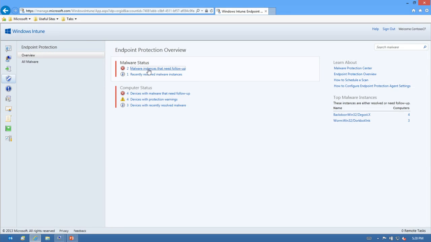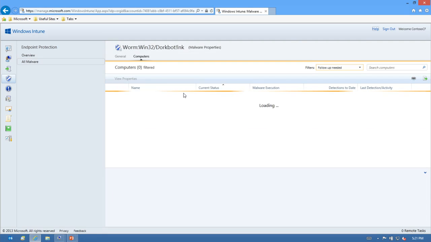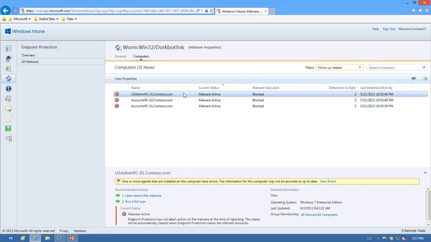We can also see here things like the malware status. So I can go and click on that and see exactly what malware is out there that's affected some of my PCs. I can see that I've got something called Dorkbot here, which looks really scary. But I can see which PCs in my environment have actually been affected by that piece of malware. We can see we've got 3 PCs here that have that malware on it. It's actually blocked the execution of the malware. So endpoint protection on the client has seen it, blocked it, and reported it back to the console.